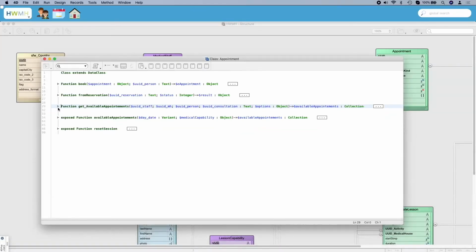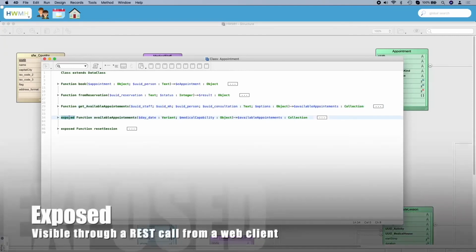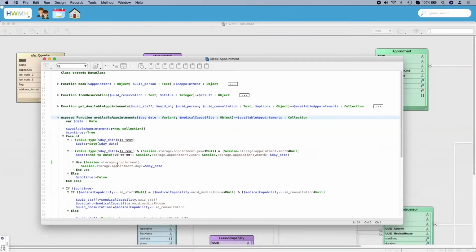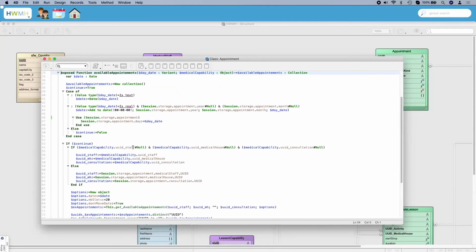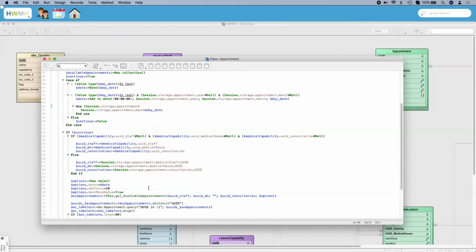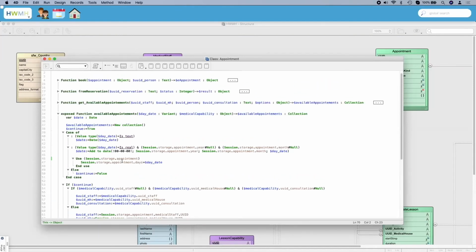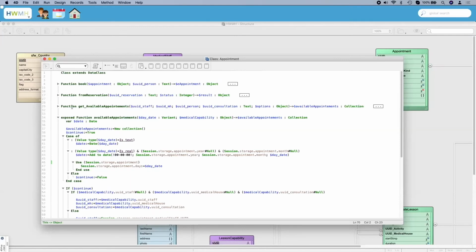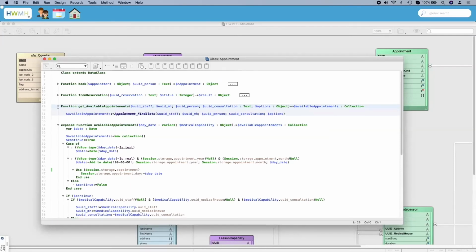Here we have the available appointments function. It is exposed, meaning that it's visible through a REST call from a web client. Below these few lines of code, here we use the function getAvailableAppointments applied to the object itself using the keyword this. This means that the function resides in the same class here. GetAvailableAppointments calls the appointment findSlots project method to get the available time slots.